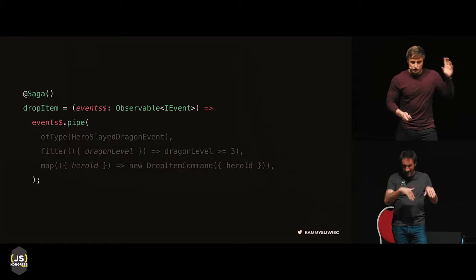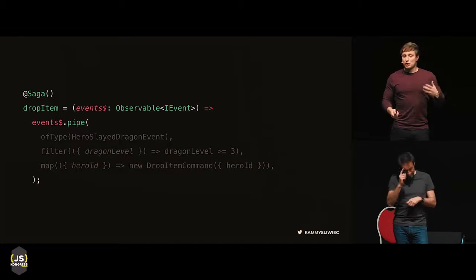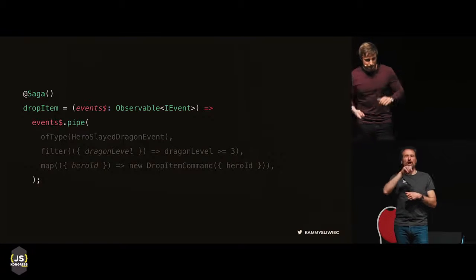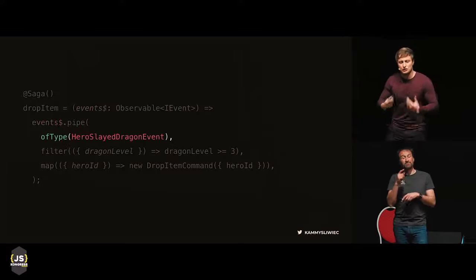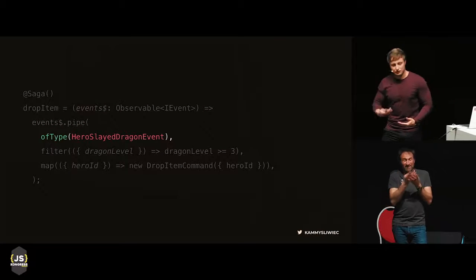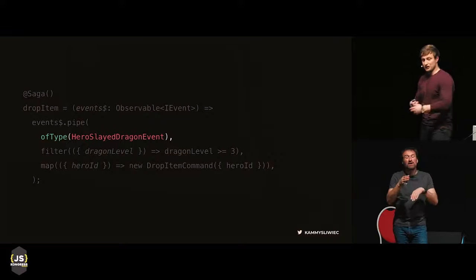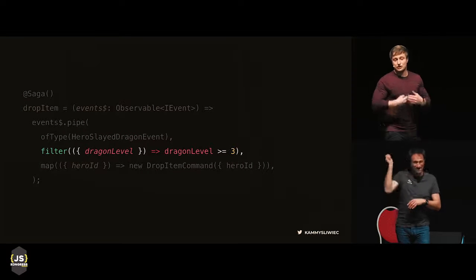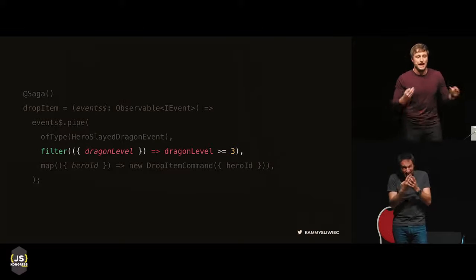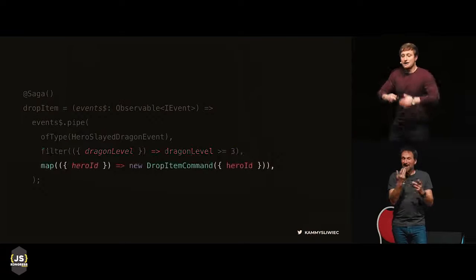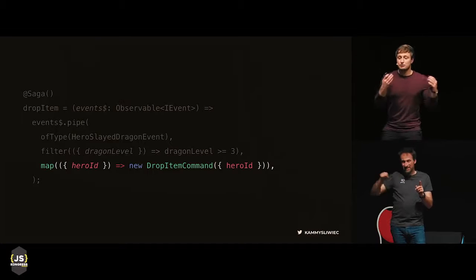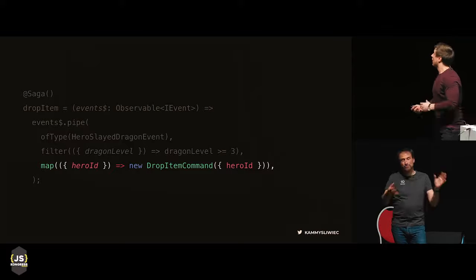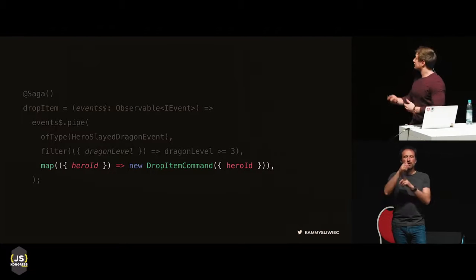First of all, to recall for everybody, we have to drop an item every time the hero slays a dragon whose level is at least 3. So what do we have to do? We have to filter the event stream by event type, which is the hero slay dragon event, right? A very declarative way. We have to filter this event based on the dragon level because we are not interested in any other dragons. And if that's the case, I have to map this event to the appropriate command. So this drop item feature is done in this way.